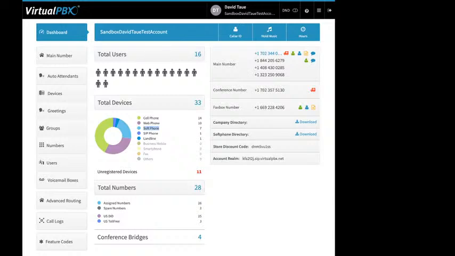But this can be anything from the VirtualPBX soft phone application, or you can be using it for a soft phone application from, say, Counterpath. This would also reflect if you're using a soft phone credential to program a VoIP phone, a physical phone.